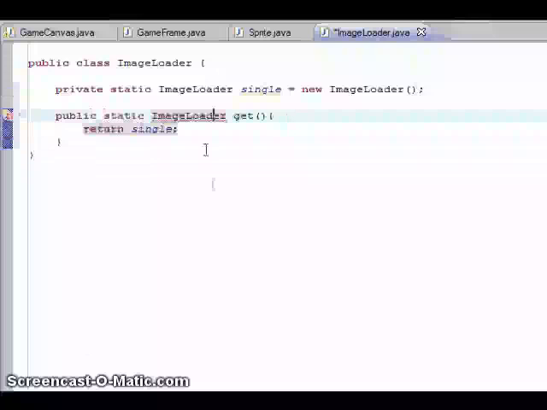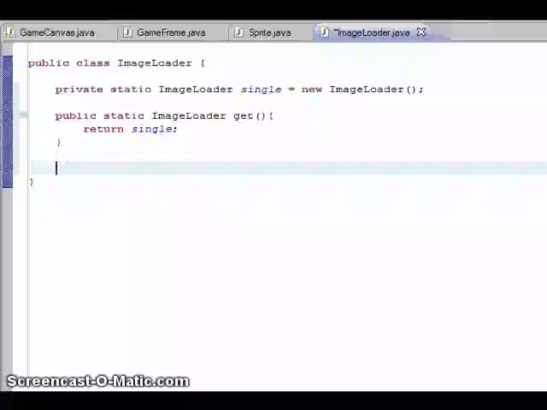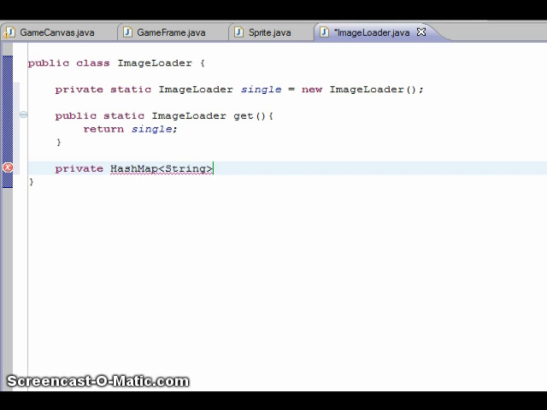So first of all, we are going to make a hash map which holds the images, well, the sprites. It's going to hold the sprites with reference to the name of the image that you've loaded. So let's just create that just now. Private hash map, which takes a string, which will be the reference code, and a sprite. We'll just call it images. New hash map, string, and sprite.